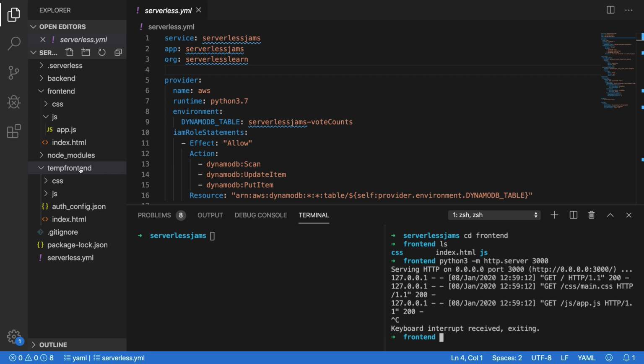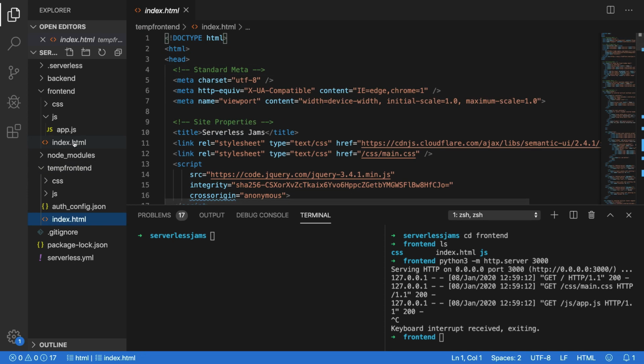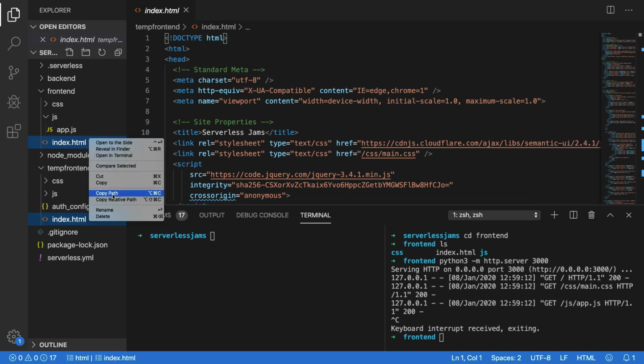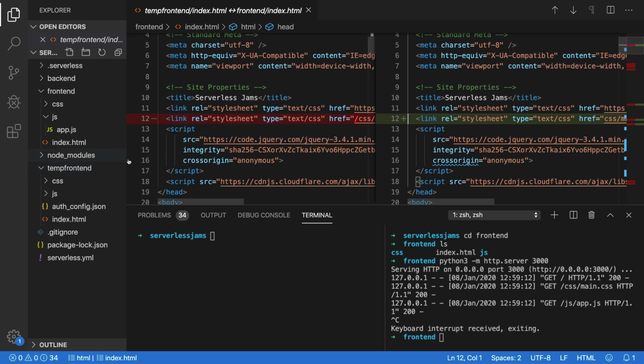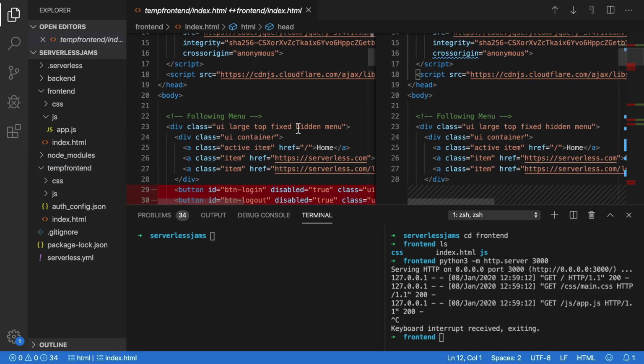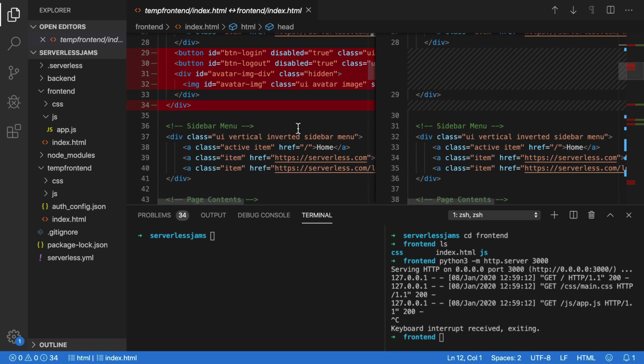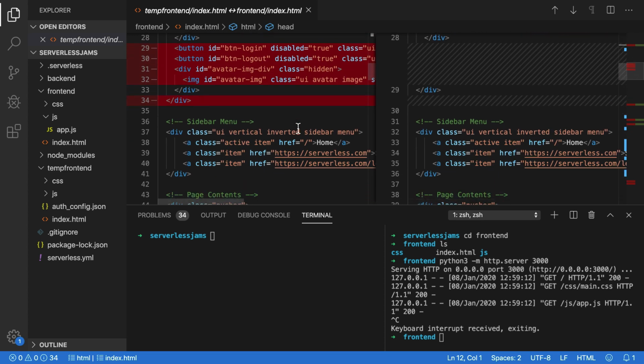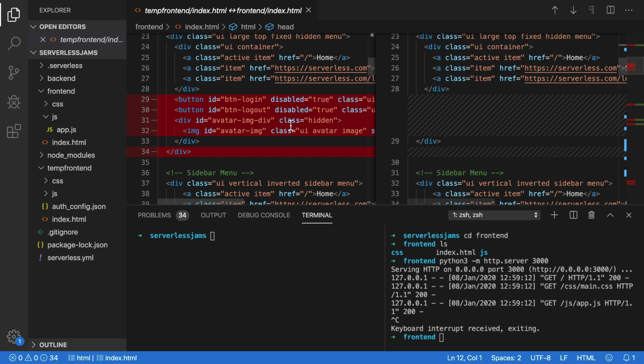Now inside of this temp front end here, let's look at the differences inside of the actual files. So now let's compare these index.html files right here. And if I click compare selected, we should be able to tell the differences between our previous version and our current version. Ignore some of the CSS changes up at the top. Those aren't too important. The first major change in the HTML you'll notice is that we're adding the login and logout button. And we're also adding this hidden avatar field that'll only show up when they're signed in.